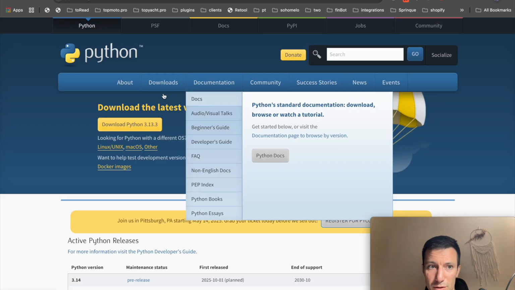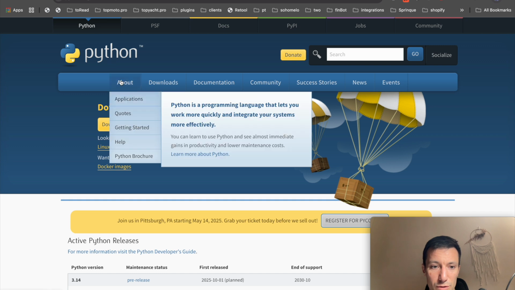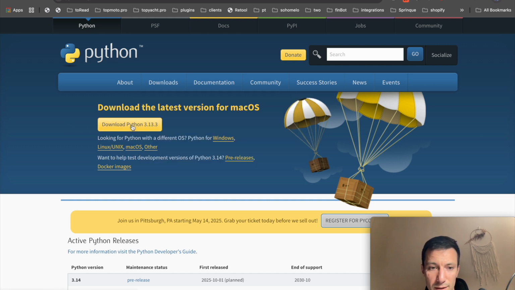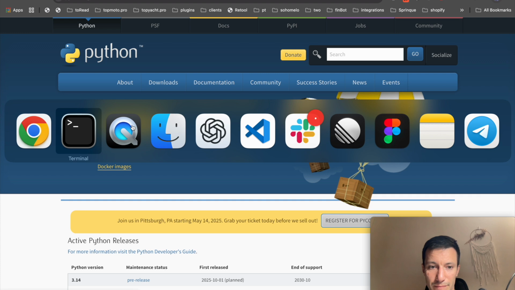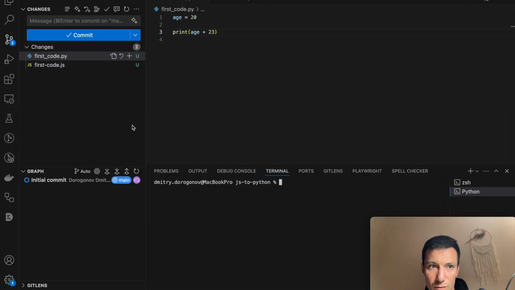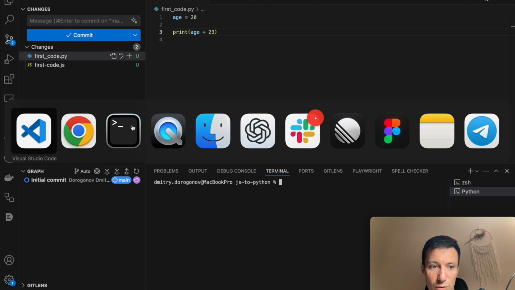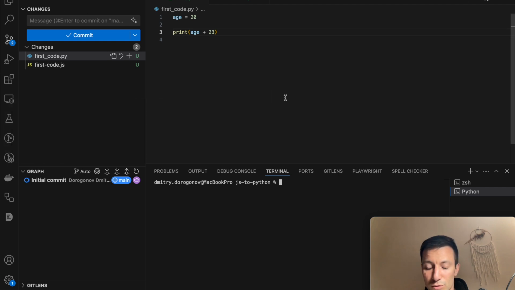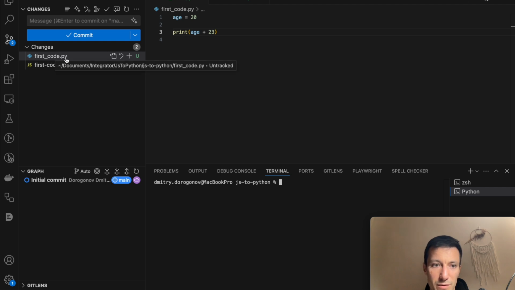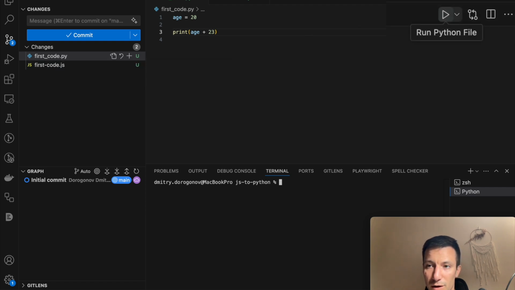And for Python, you can go also to python.org downloads and download the latest version. Then you can choose the text editor or IDE that you will be using. In my case it's Visual Studio Code, because it has good support for both languages. And I created two files, first code.python and first code.js. So in Python you can see this button that helps us to automatically execute the code.